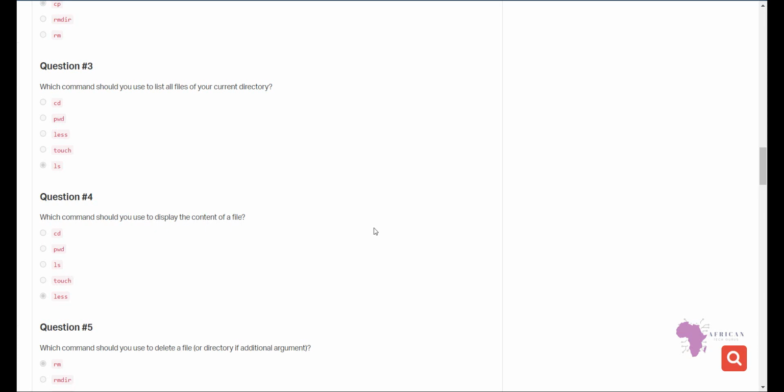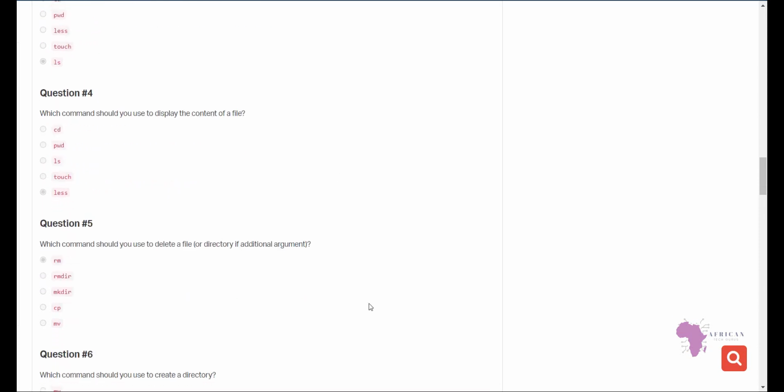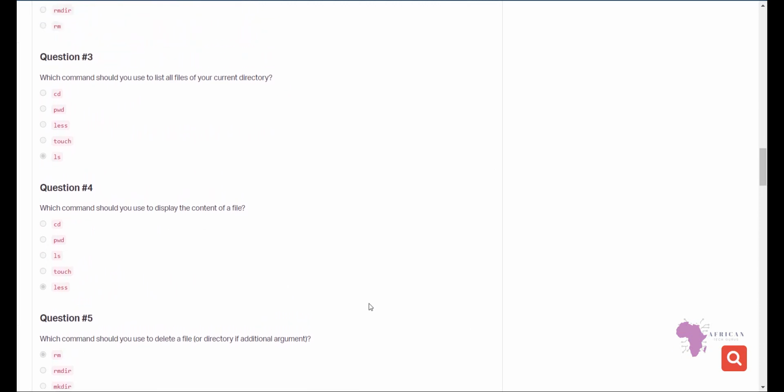The next question is, which command should you use to display the contents of a file? We've talked about this. We use the less command, and it helps us see what is contained in a file, and it gives us a very in-depth view of that. So it's as simple as that. The other ones we don't use, because they are different commands for other things that we have previously mentioned.